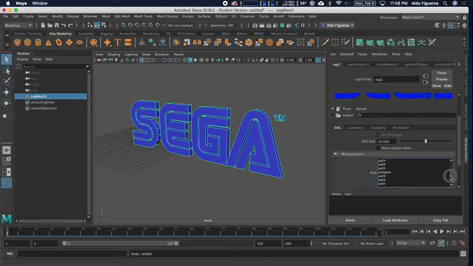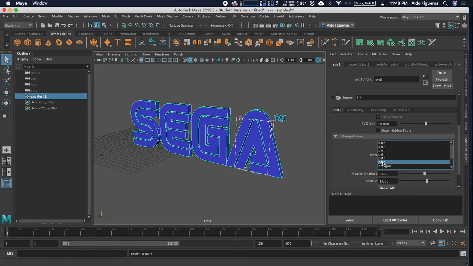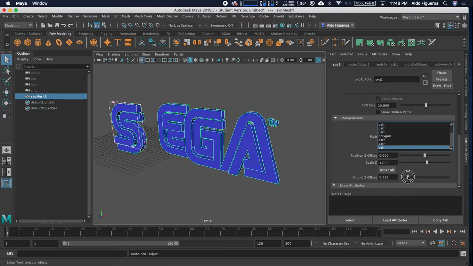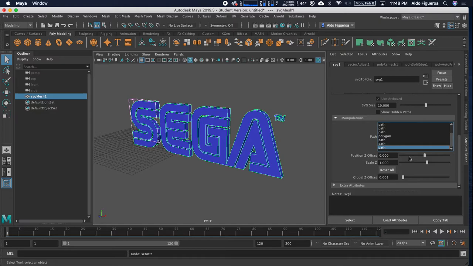What you're also able to do under the manipulations, it shows you all the different paths. So you are able to select each individual section. And the reason why you might want to do that is, let me try to locate the first shape over here for the S. It's two different shapes, but you are able to position these. You're able to move them forward or back with a position Z offset. You're also able to scale them if you want to. So if you want these to have more of an extrude, or you're able to move them all a global offset. I'm going to undo that stuff right there.